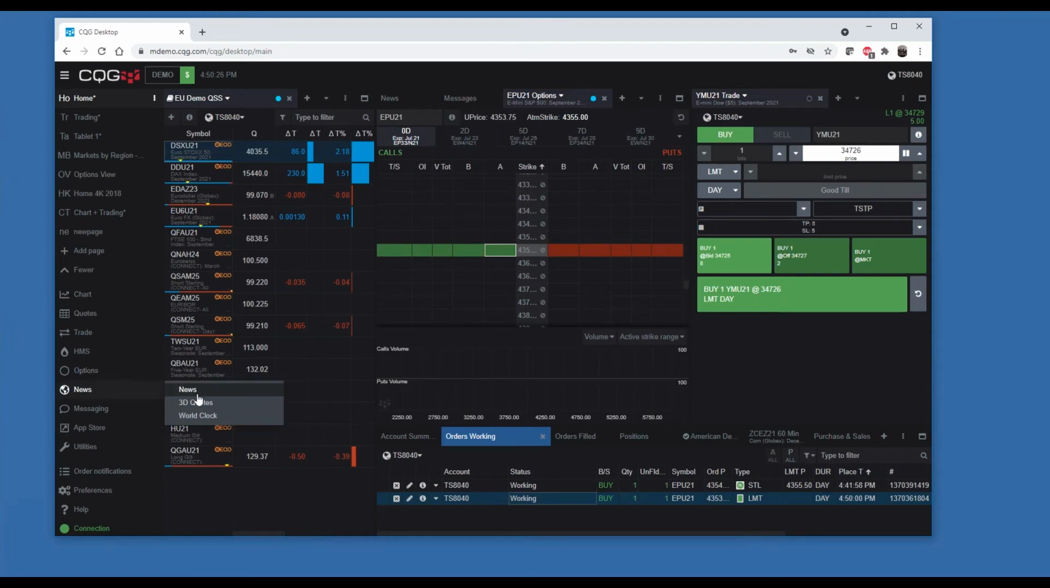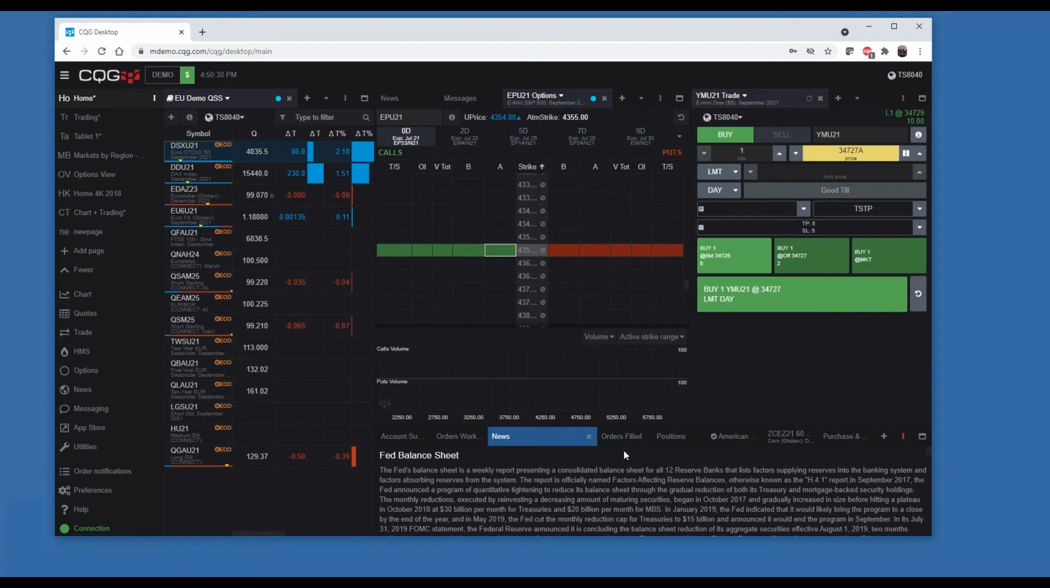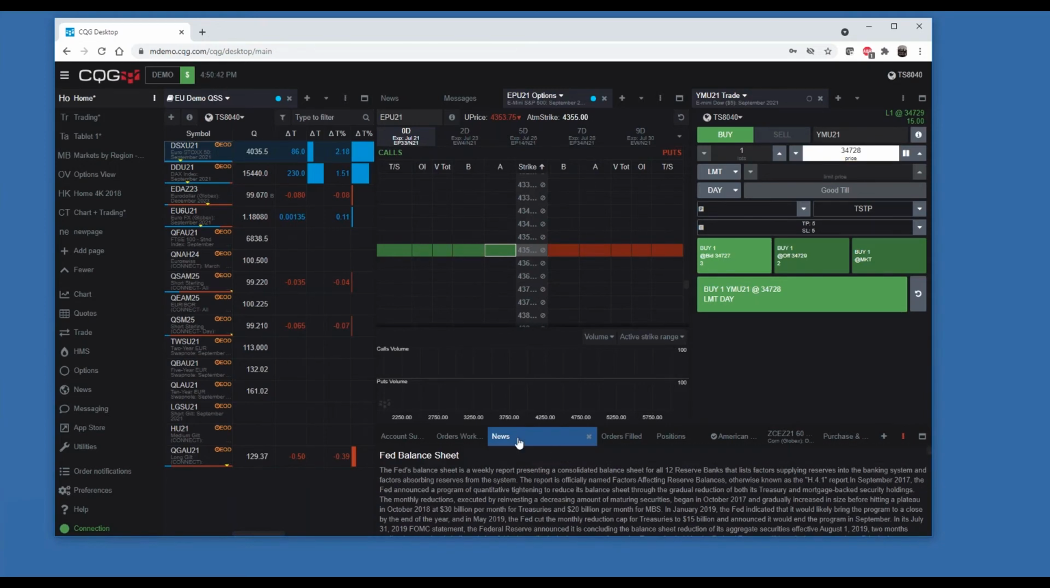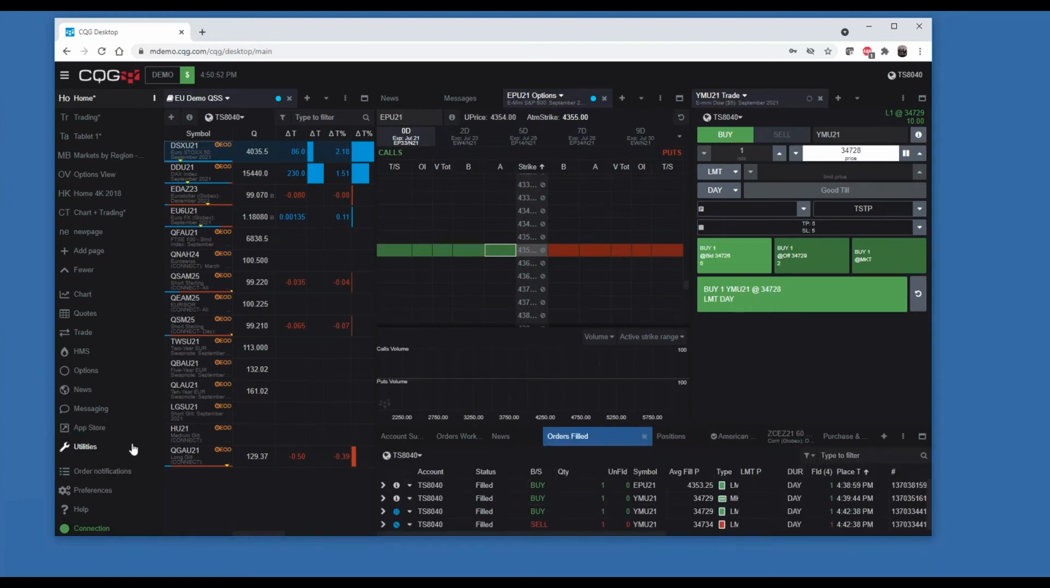There's also some news features as well. I go into the news. There's some different sources that you can have access to through the system here. So there will be some news available. You can see some rotating quotes here as well. So there's some additional.